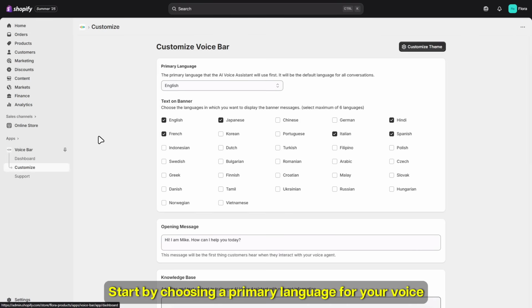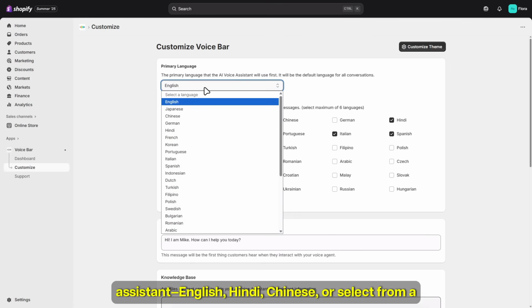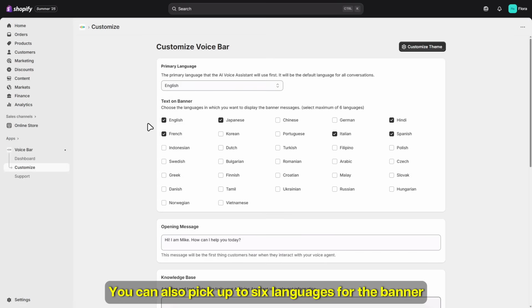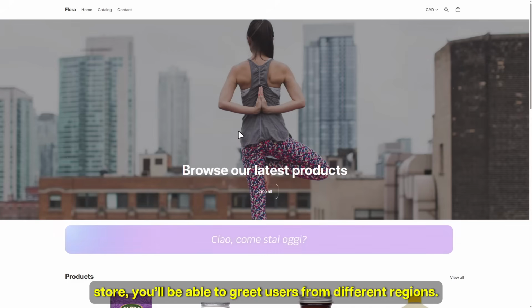Start by choosing a primary language for your voice assistant: English, Hindi, Chinese, or select from a variety of global languages to connect with your audience. You can also pick up to 6 languages for the banner messages, making your store even more accessible. You can see, if I select multiple languages and check my store, you'll be able to greet users from different regions.